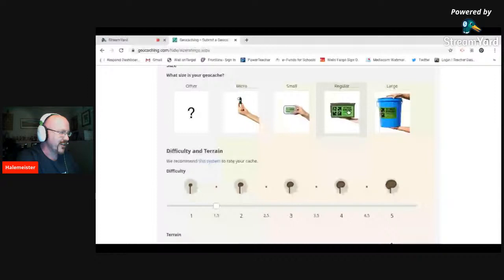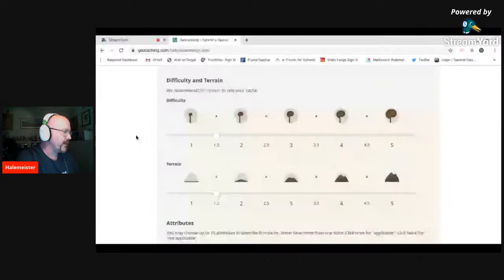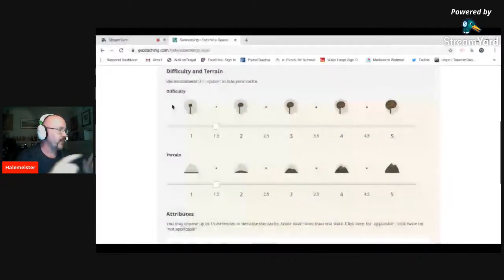Difficulty and terrain. Okay, you got some sliders here. Going from left to right on the screen, it gets harder and harder with difficulty and the terrain. If you need explanation on what that means, there's a little link right here. It says we recommend this system. So if you click that, it'll bring up this little screen right here.